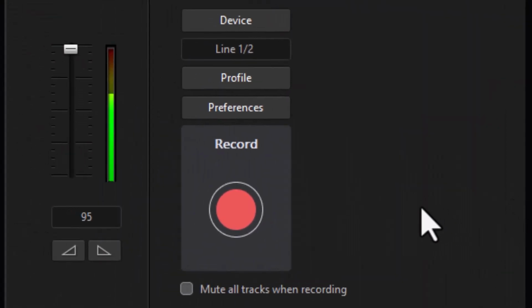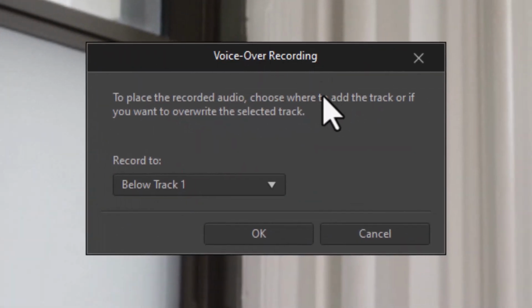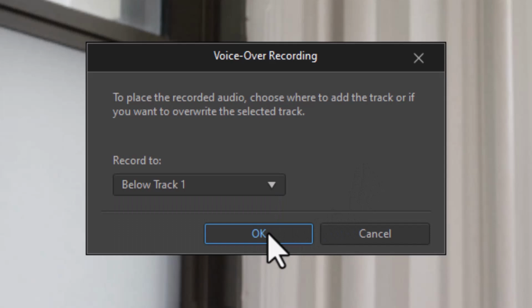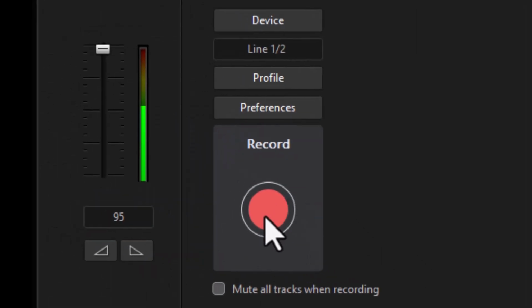And now, because I chose the 3-second delay, what will happen will be when I am ready to record, once I get the pop-up screen about where to record, it will count down. So I'll click on record, and now I have my pop-up screen of where to record. I can record below track 1 or anywhere else I want to go in my project. Below track 1 is fine since I only have one track active in this recording. And I'll click on OK, and when I do that, I'll see a 3, 2, 1 countdown, and then I'll begin recording.